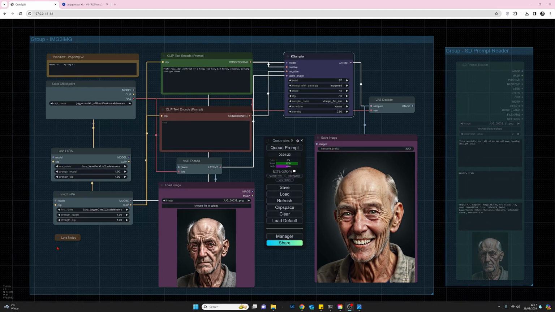So just to recap, we've looked at image to image, starting from the load default workflow. You need to add the load image and the VAE encode. We also looked at how to install the SD prompt reader and use that to obtain the prompt details from any images previously generated in AI. So that's pretty much it, I think.